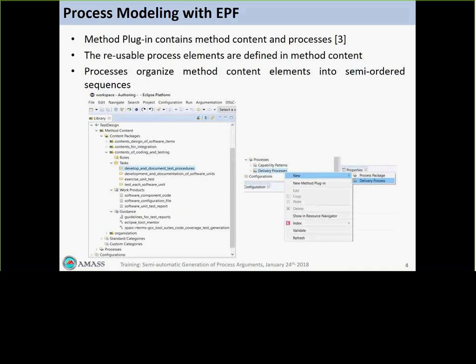Now I will discuss the modeling in the EPF Composer. This was already discussed in some of the context of the EPF Composer. Actually, EPF Composer provides multiple options to work and create the process models. Either you can create your own method content elements, or you can use the existing library. Here you can see the main element of the EPF Composer is the plugin, which consists of the method content elements and the processes.